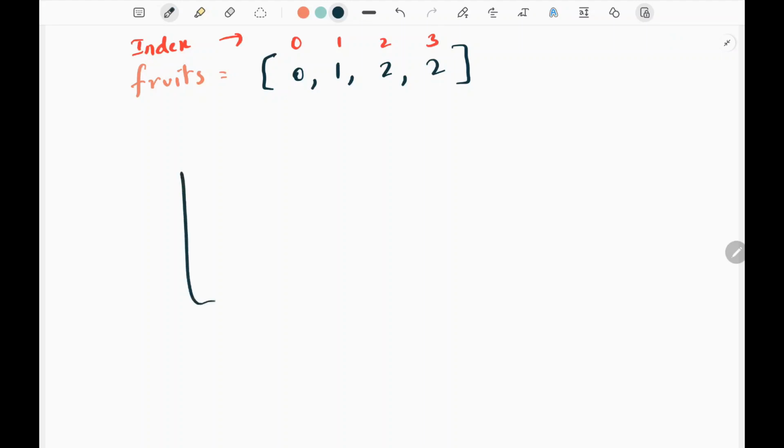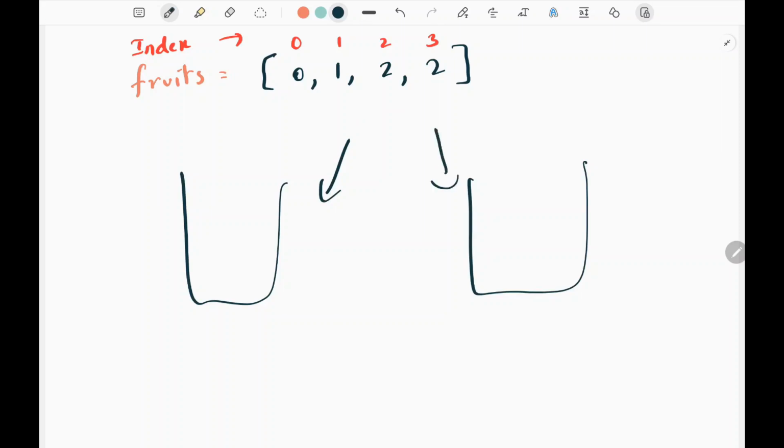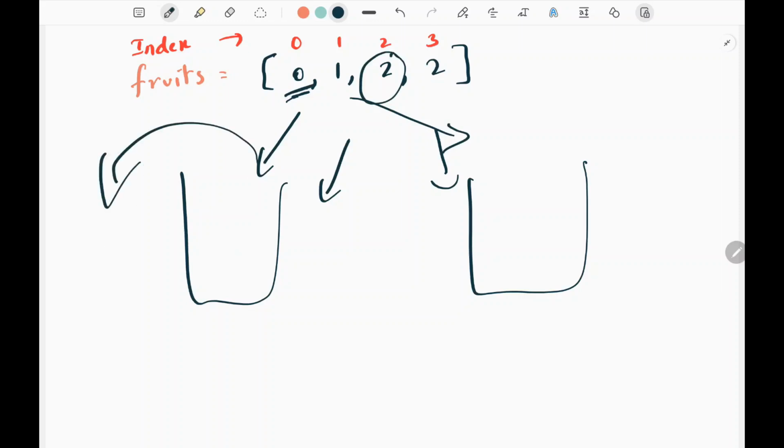The problem says we have only two baskets, where I can put only one type of fruit at a time. When I see 0, I will put that in my first basket, and if I see 1, I will put that in my second basket. When I see 2, I need to throw 0 out of the basket and replace it with 2. Now I will start putting all the number 2 fruits in this basket. I need to pick all the fruits from left to right, which means I need to run through the array from left to right.